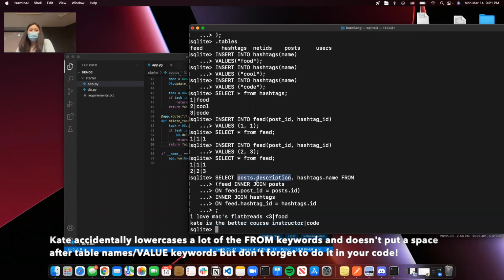The inner join just takes all the instances from feed and post where the feed post ID is equal to the post ID. And then we do the same thing with hashtags, where we take everything in the feed hashtag column and query everything from the hashtags ID that matches with it. Does that kind of make sense? It basically loops through the whole table and finds where the post ID is equal to the feed's post ID in here, and then the same thing for hashtags. Does that kind of make sense?